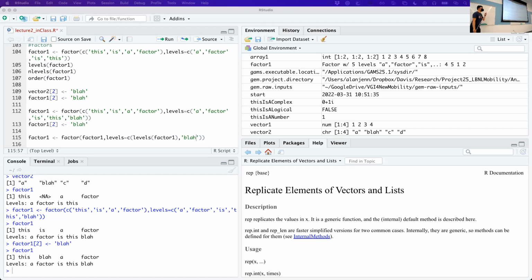Now, when we create a problem, we have more levels than parts. No, that's fine, but you can't have more parts than levels. Well, you can, but you would have NAs. Yeah.